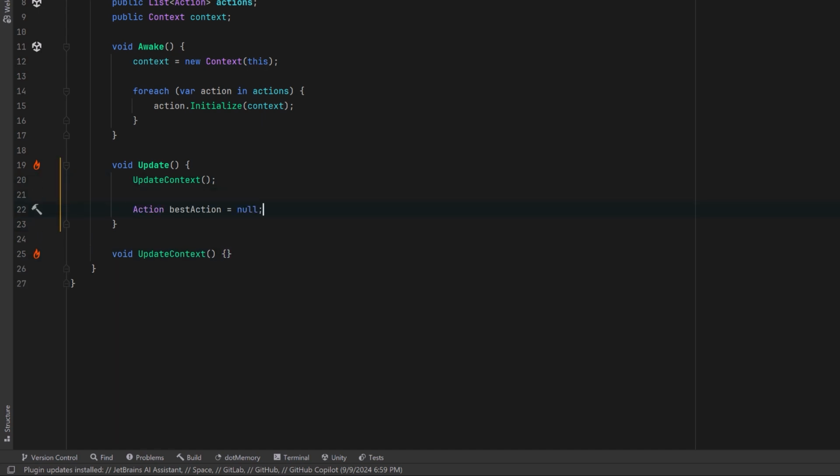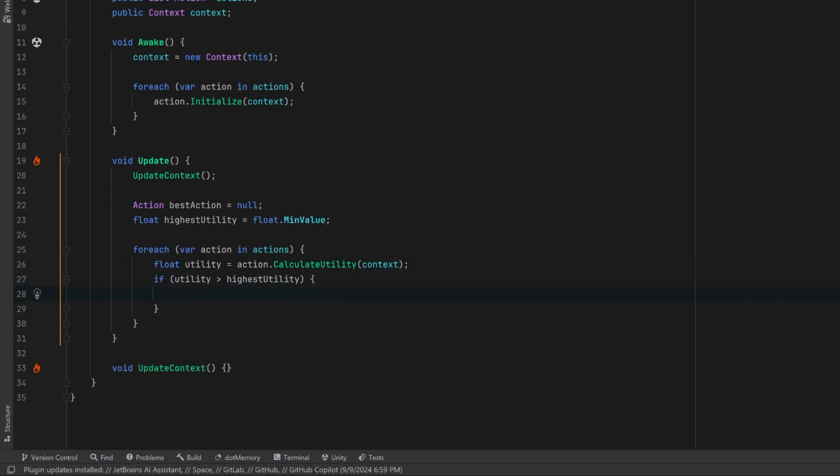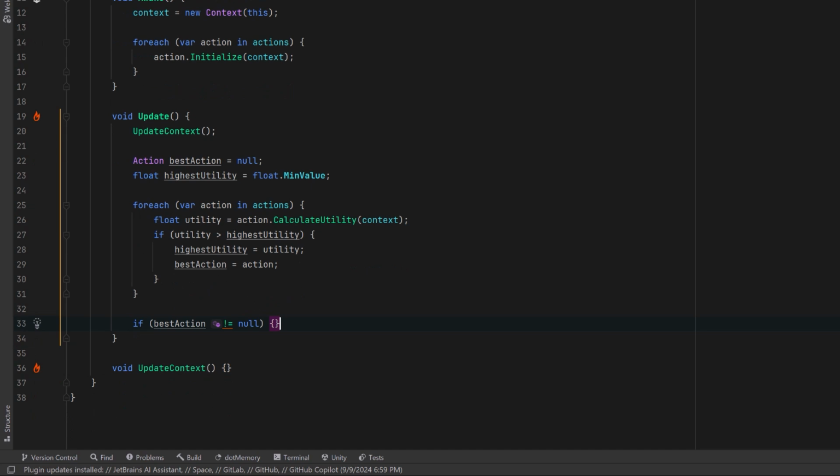Let's set a best action equal to null. Let's also have a float that'll be our highest utility. Let's start with that as float.minValue. Now let's iterate over all of our actions. For each one, we're going to actually calculate the utility score for that action. If that utility score is greater than our highest utility, then we're going to set the highest utility as such, and we'll choose that as the best action, and then keep iterating. When we come out of the loop, we should have figured out which best action there was, if any. If it's not null, then we know we have something we can do.